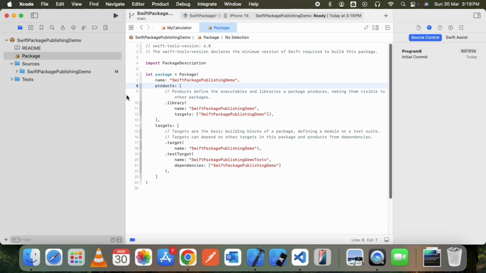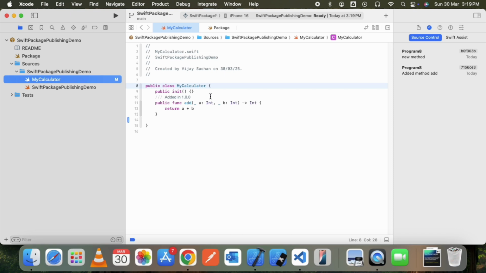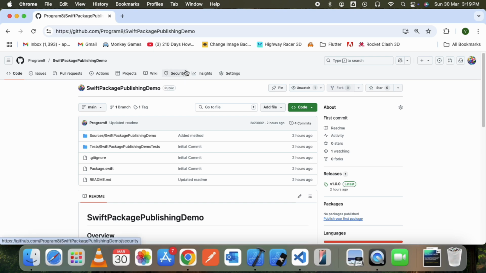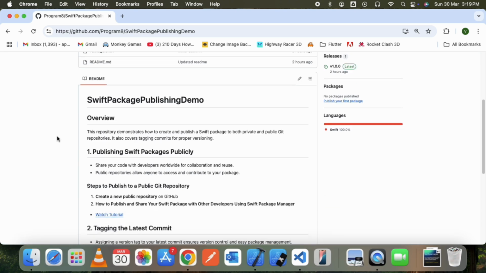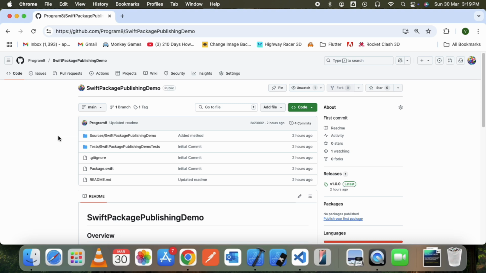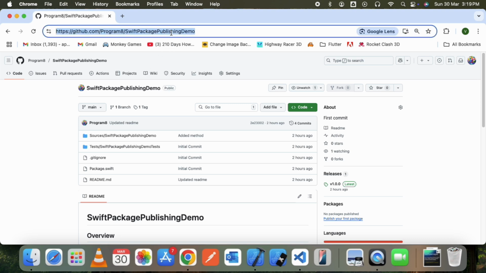Now as you can see, I have already added a class myCalculator to the package, and if we import this package into any of our iOS projects, then we will be able to use this myCalculator class and its add function. So let's do it. As you can see, by simply uploading the package to GitHub, it is ready to be accessed by the Swift Package Manager.